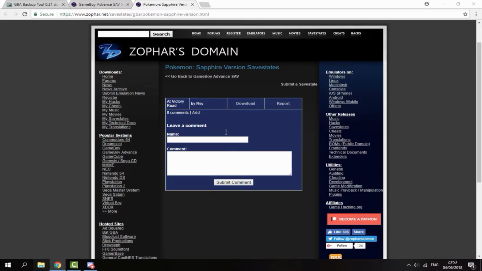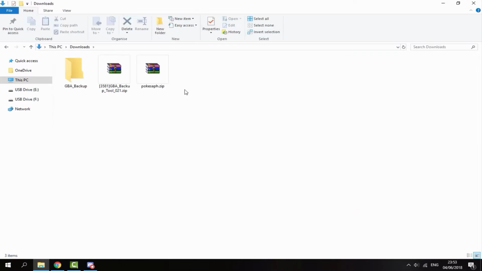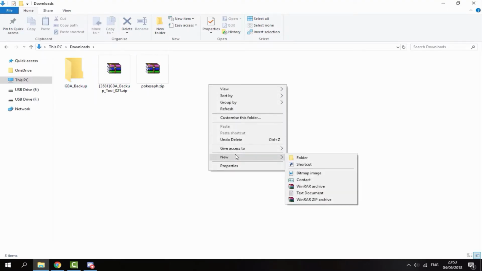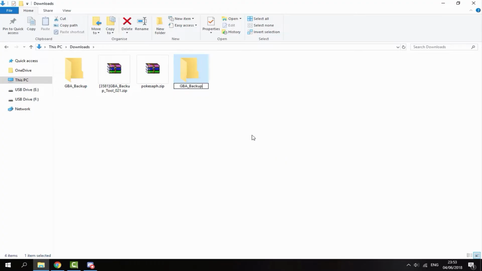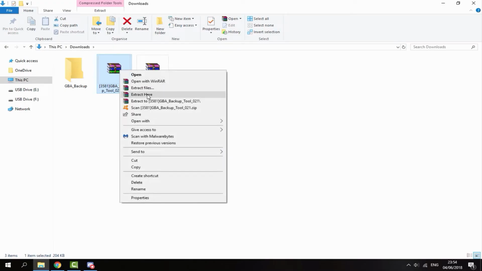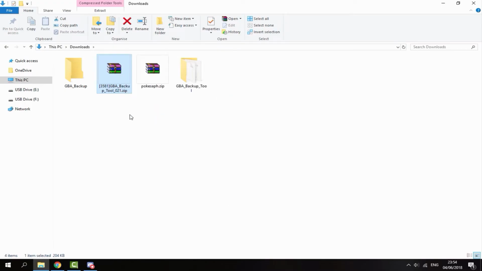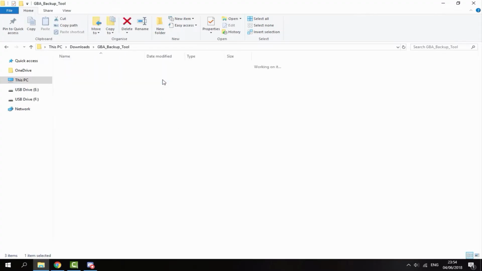So now just head over to your downloads folder, and you'll find these two files. All you want to do is actually create a new folder first and just call it GBA_backup. So you do right click, new folder, and call it that. Then you want to extract this file right here, so just right click and then select extract here. So you will now have these two files, GBA_backup and GBA_backup tool. This just has the tool in and stuff.